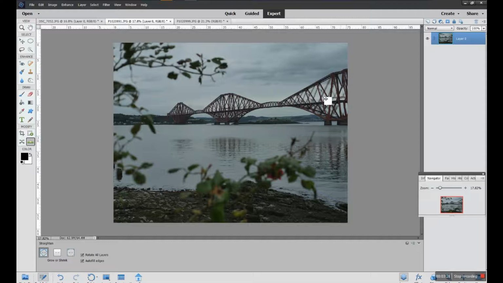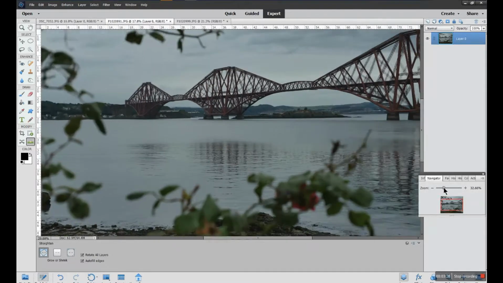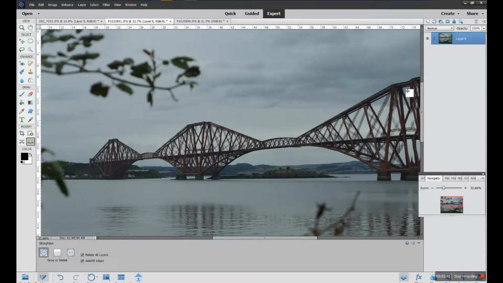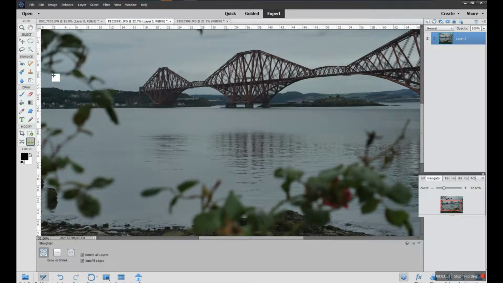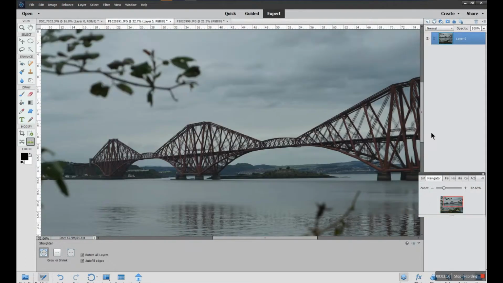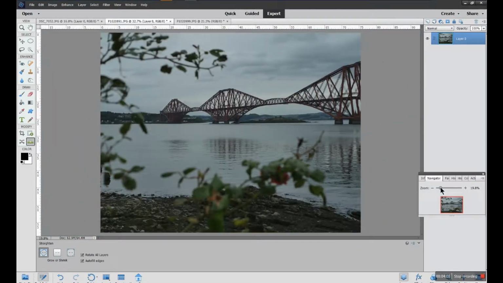However, in doing that you do get, in this case, some weird effects going on. So I'll zoom in a bit and show you what's happened with my Forth Rail Bridge. It's filled in the edges, but it's distorted the bridge. So it may work on landscapes or something where it's not really important. We don't really know what the edges of a landscape are like, but it is an issue if you're going to be doing man-made structures. You might find that it will distort the man-made structure in the process of doing the auto fill edges.